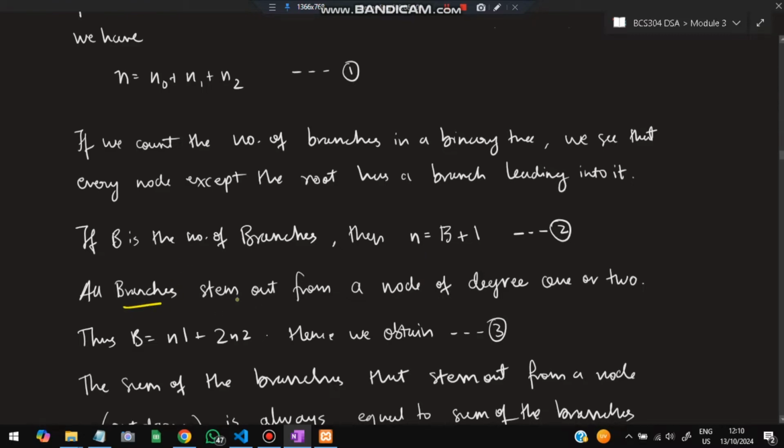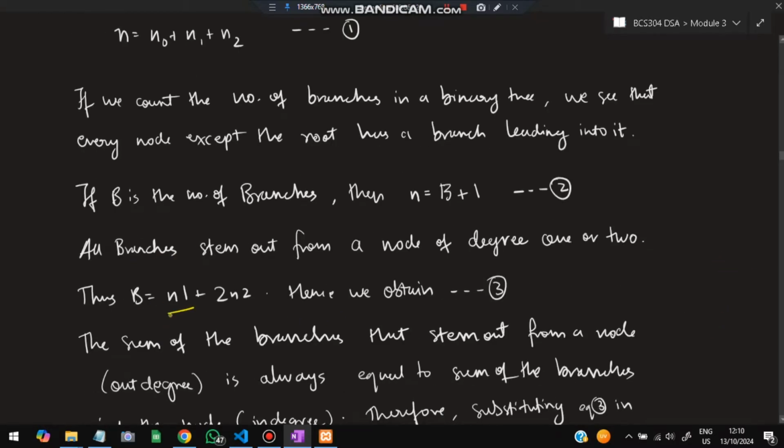Here all branches stem out from a node of degree 1 or degree 2. If there is a leaf node, there is no branch coming out of it. In a leaf node there will be no branch. If the degree is equal to 1, there will be one branch. If it is degree 2, there will be two branches. So all the branches stem out from a node of degree 1 or 2. So the total number of branches will be the number of nodes of degree 1 plus 2 times the number of nodes of degree 2. If the node has degree 1, one branch is coming out; if it has degree 2, two branches are coming out. So we can write n1 plus 2 times n2.